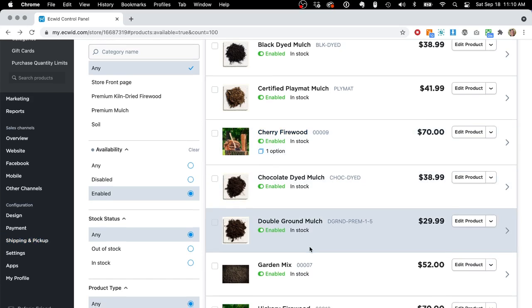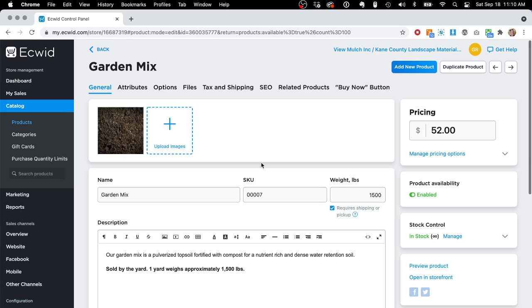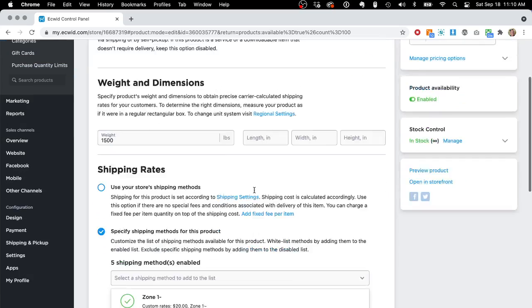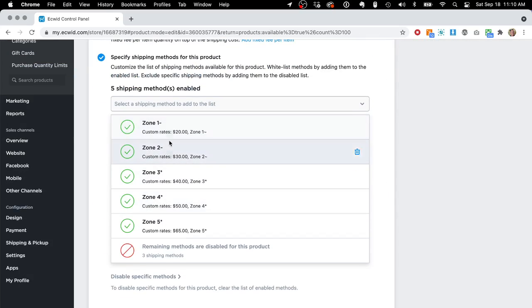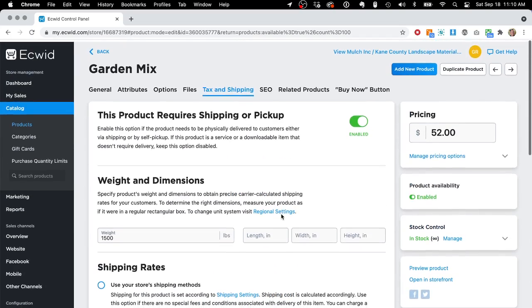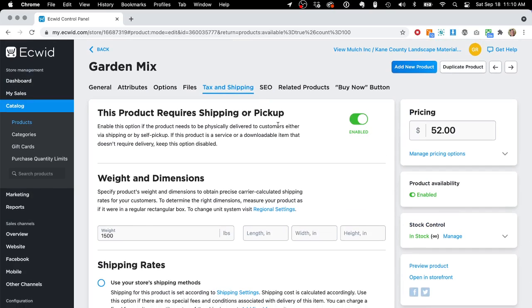But if I hit garden mix and taxes and shipping, you can see that those are the two that are applying with the different region defined, and then 3, 4, and 5 are the same for everybody. So that's it. I just want to document how these changes were made and how we're applying different shipping rates depending on the product.